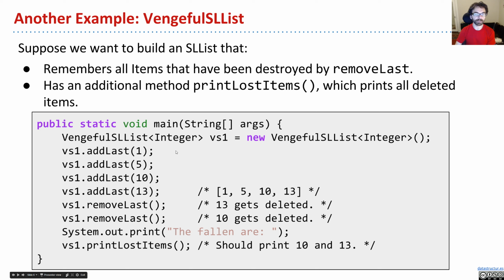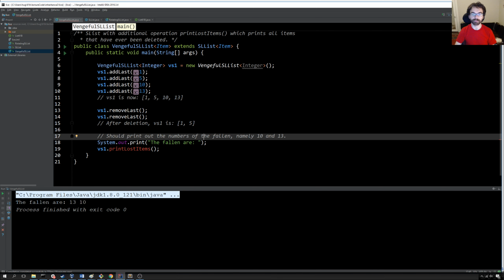So imagine you add the numbers 1, 5, 10, and 13, then removeLast twice. So that'll delete 13 and 10. Later, you can go to the Vengeful S-list and ask, well, who got deleted? Please print for me your lost items, and it should print 10 and 13. So let's try implementing that.